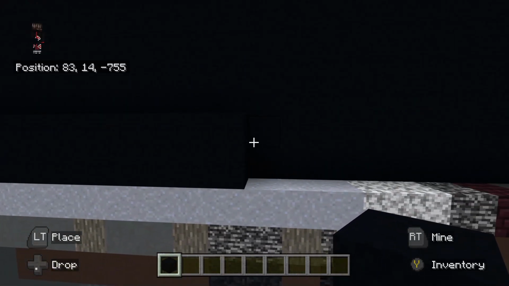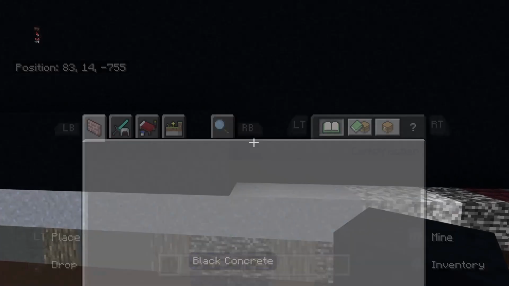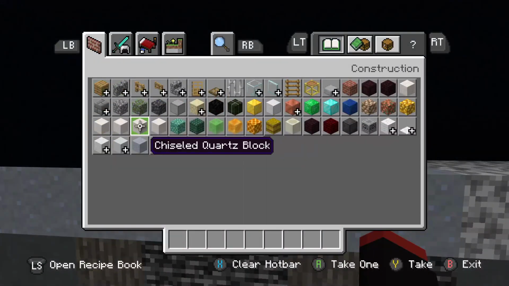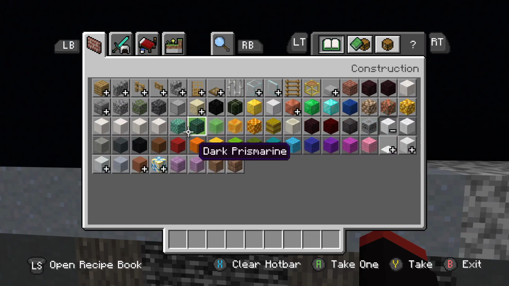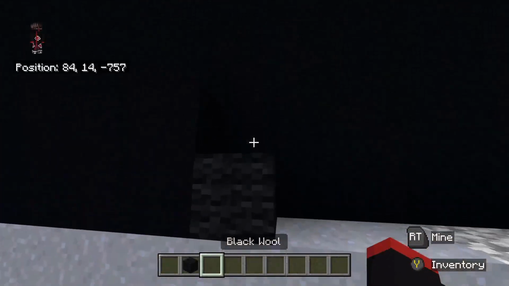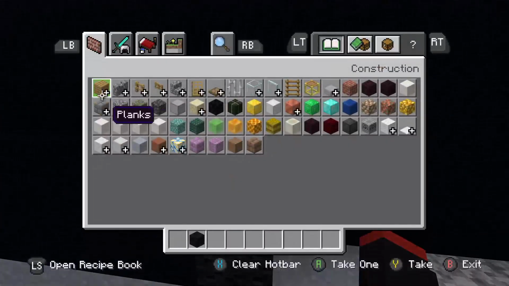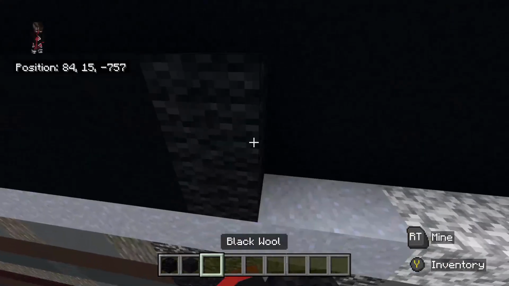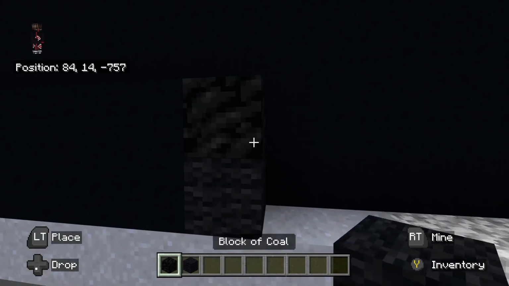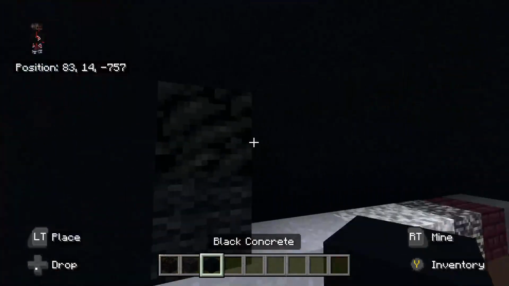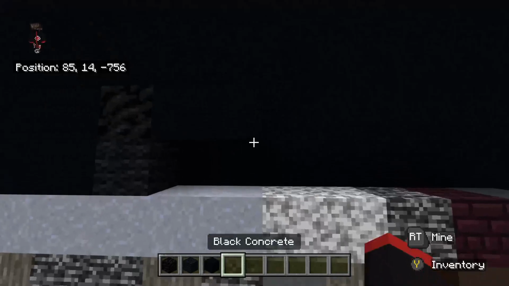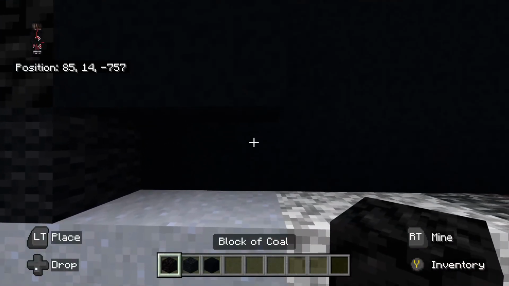Then we are going to place us to the right of the bottom black concrete, black wool. Then on top of the black wool, we are going to place us a coal block. Then to the right of the coal block, we'll place this black concrete going to right 2, 1, 2. And then underneath the right black concrete, we're going to place this coal block.